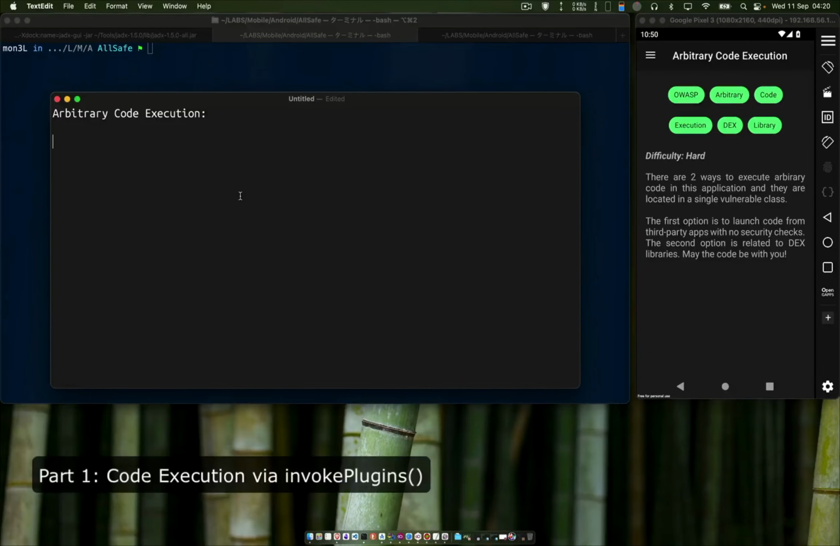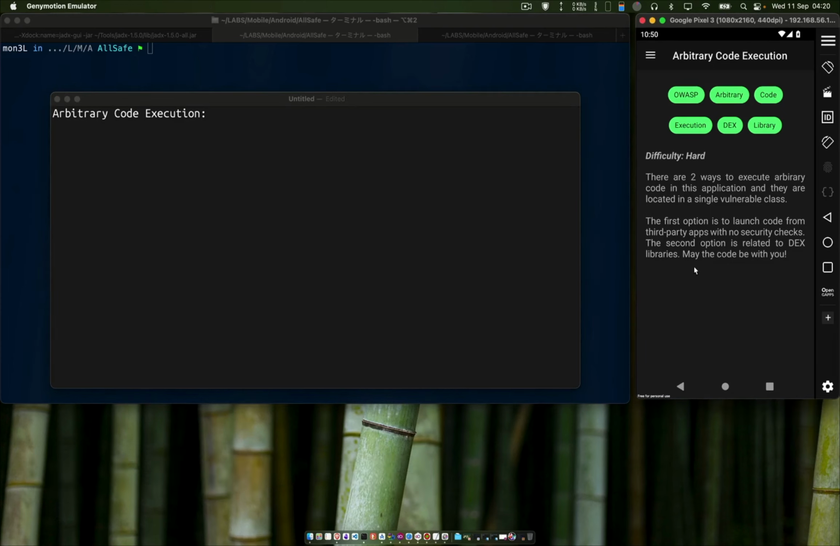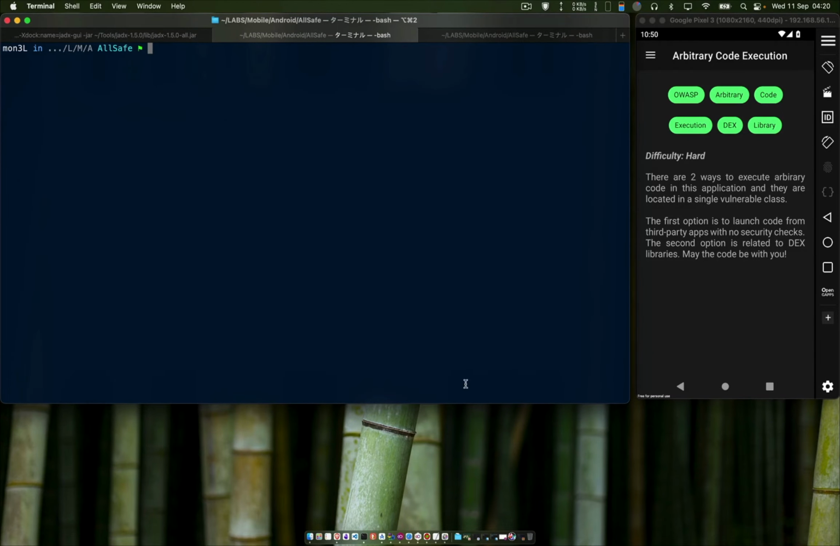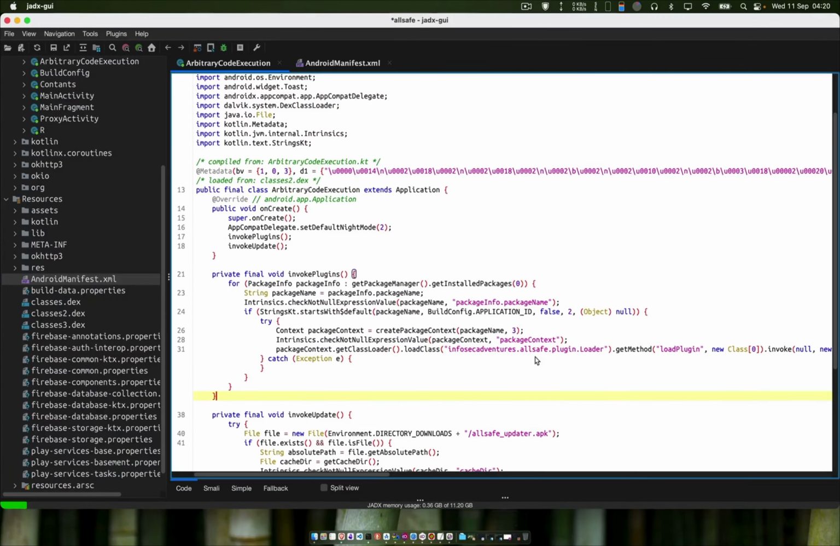Arbitrary code execution. There are two ways to perform this code execution. There are two ways given in the application. The first one is to launch the code directly from a third-party app, and the second one is related to text libraries. Okay, so let's first analyze the code, analyze the application.